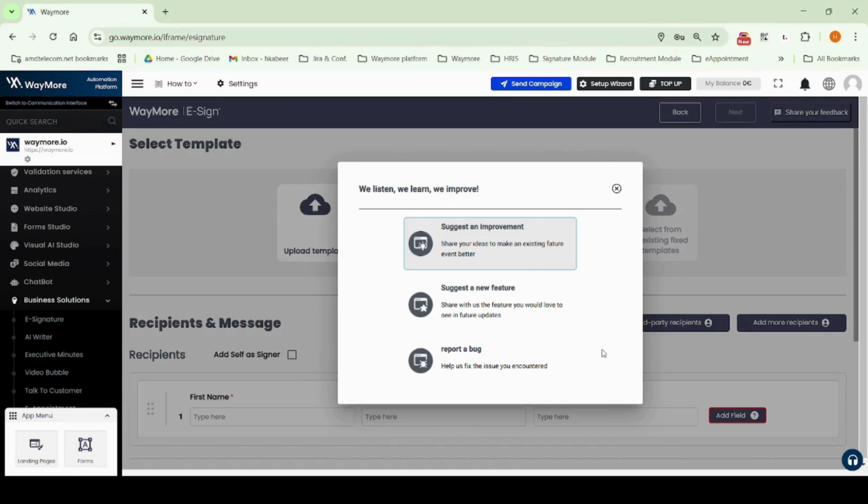If you have any ideas that could make the e-signature module better, you can provide your improvement. Or if you have a new feature that you think is useful for yourself and could also be useful for others, you can suggest a feature by choosing Suggest a new feature. Or if you think there is a bug that is blocking you in executing a signature, signing, or sending out a document, or the system is not working in the expected way, you can report a bug.